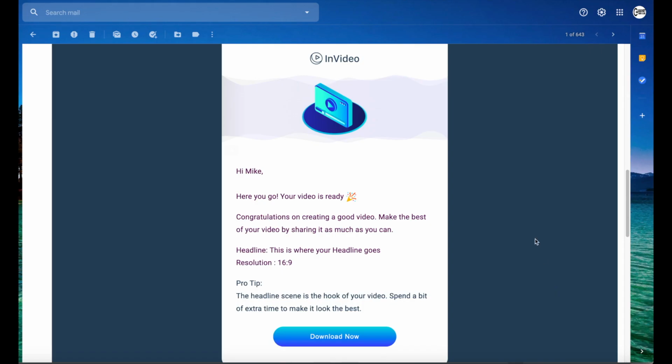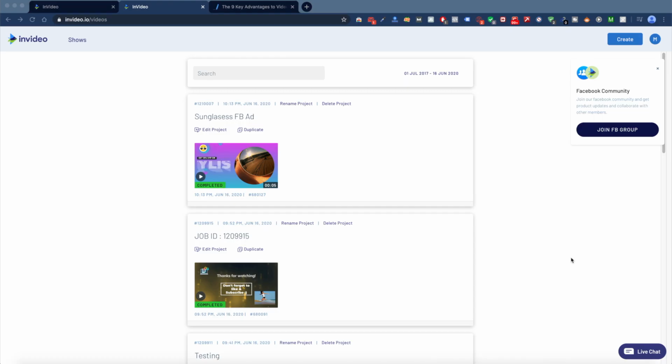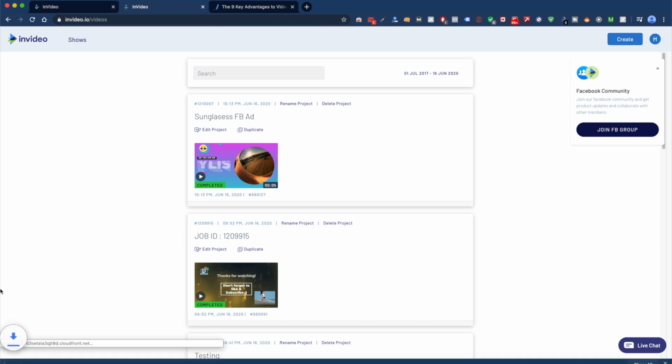So once it is processed, you'll get an email like this saying your video is ready, and this will also be available within your InVideo account and not just your email. So here we are in the InVideo account, and the video is ready for download. So you can share it directly to YouTube, Facebook, Twitter, because it doesn't have to just be an ad. You can post this on Facebook as just a post.